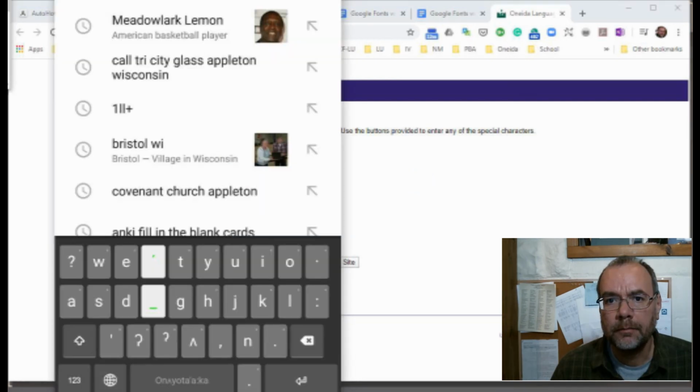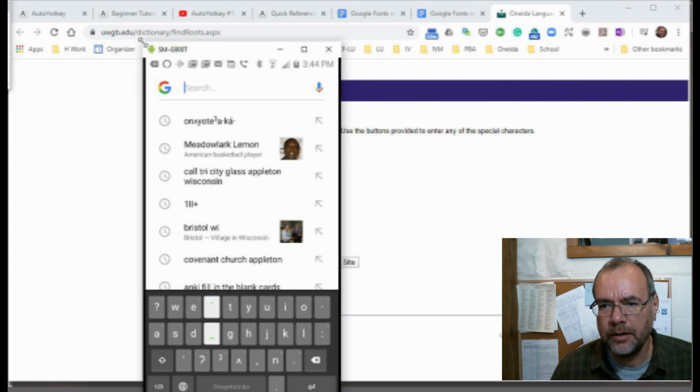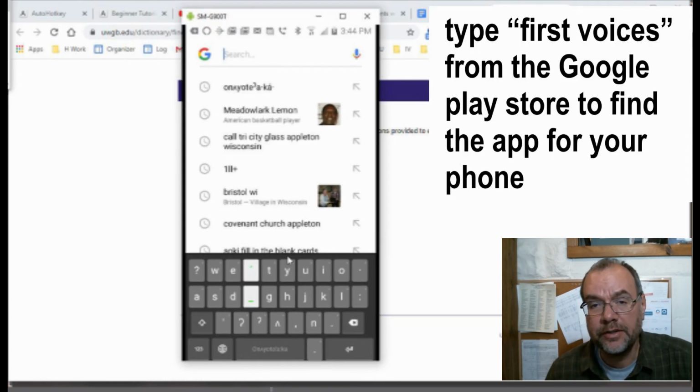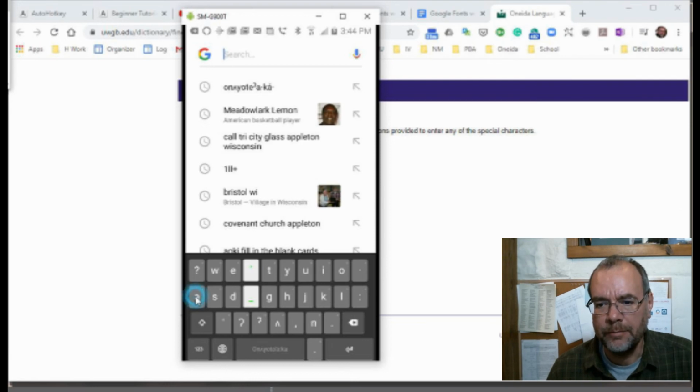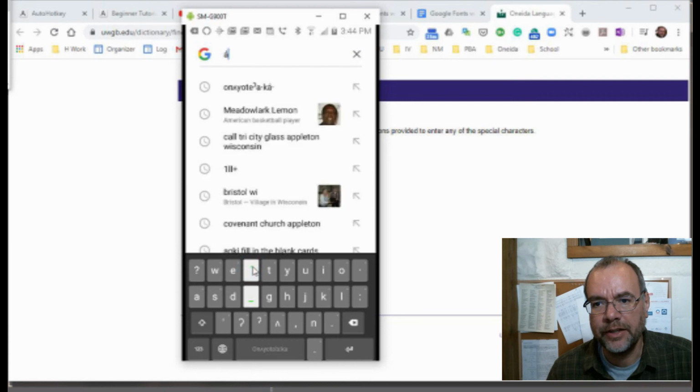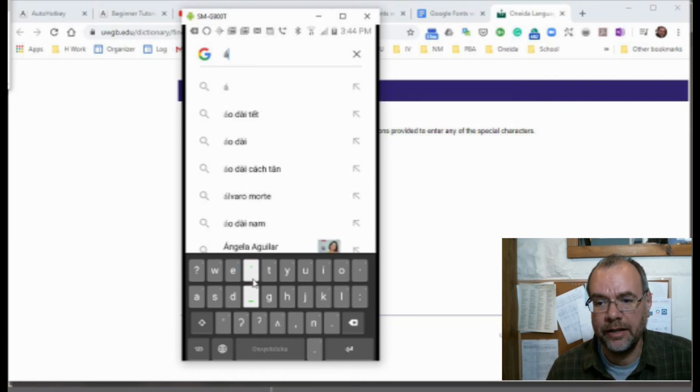Now, here is my phone screen. And you can see I've got the First Voices keyboard on here, which is also an excellent tool. If you have an Android phone, you can run the First Voices keyboard. Just download the app, and you can get the Oneida keys. And so here I can type an A, and then the same way I can do an accent. It works exactly the same as mine. The accent and the underline back up and do the character before.